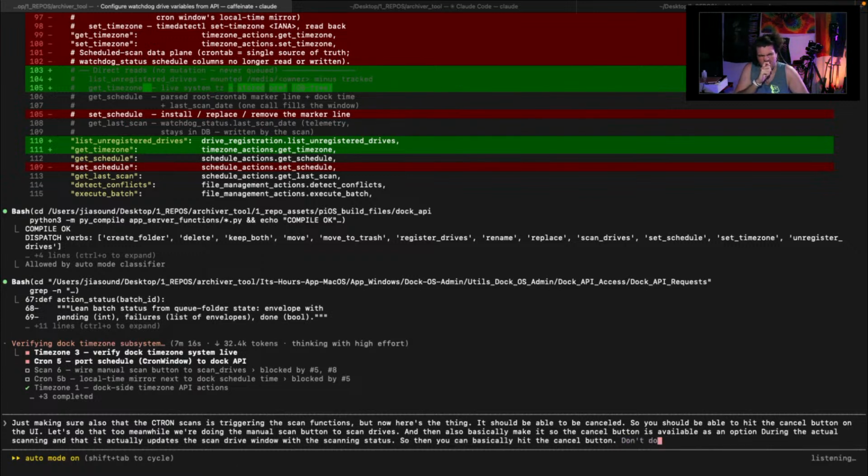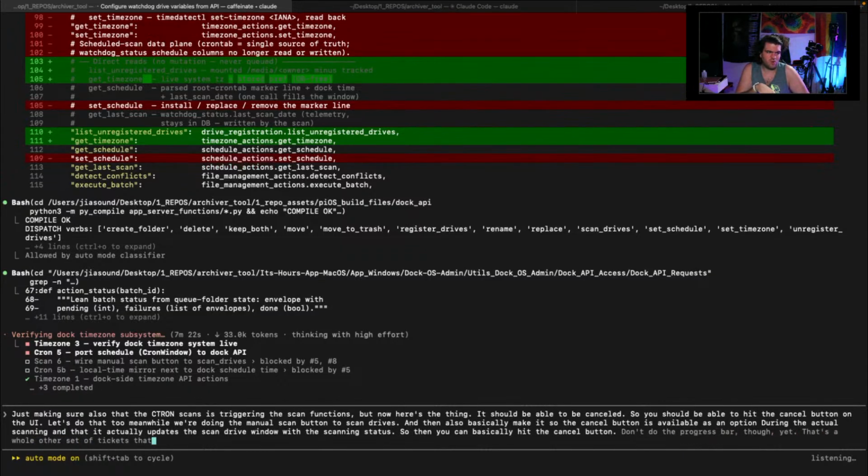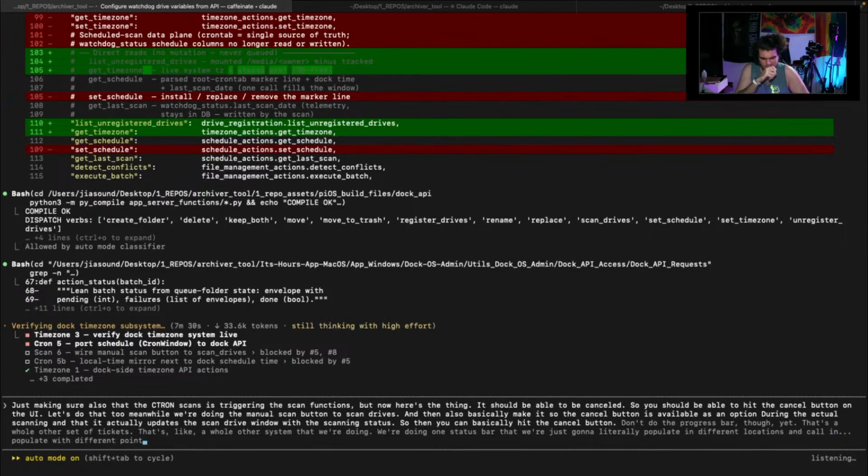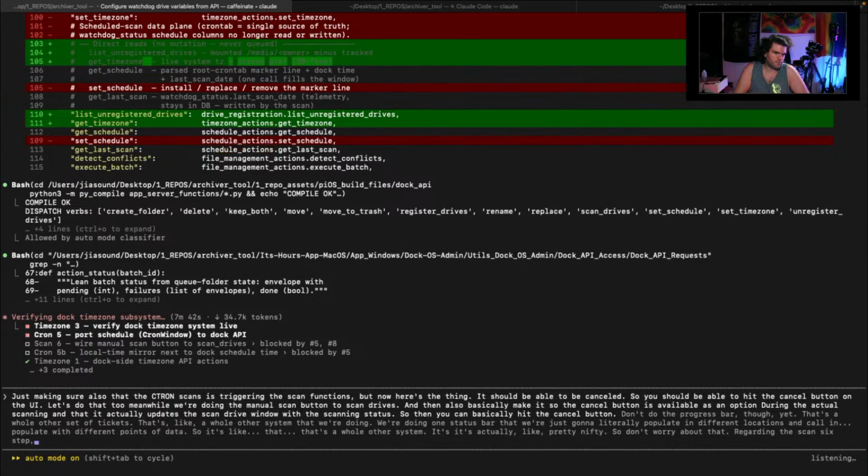Don't do the progress bar though yet. That's a whole other set of tickets. That's like a whole other system that we're doing. We're doing one status bar that we're just going to literally populate in different locations and populate with different points of data. It's actually pretty nifty, so don't worry about that. Regarding the scan 6 step.